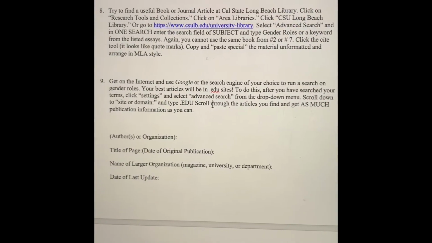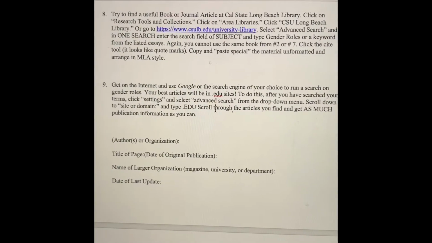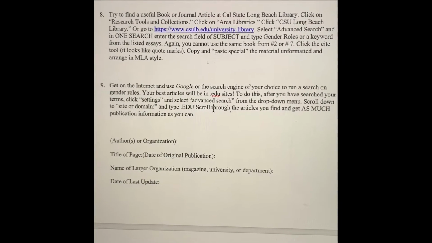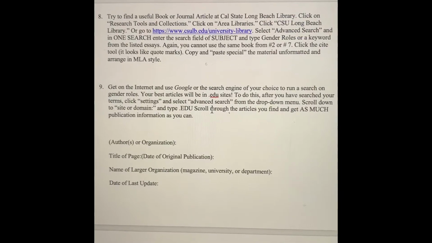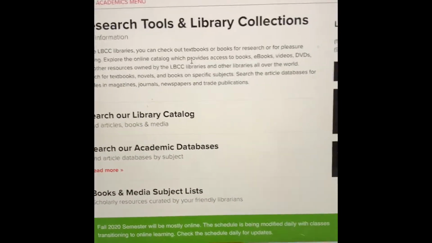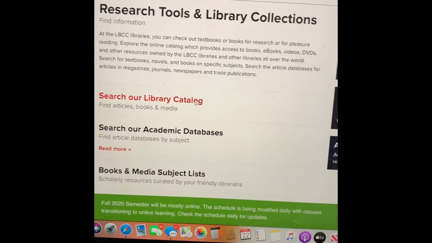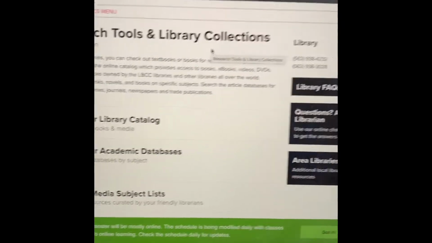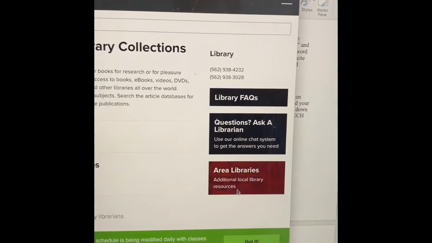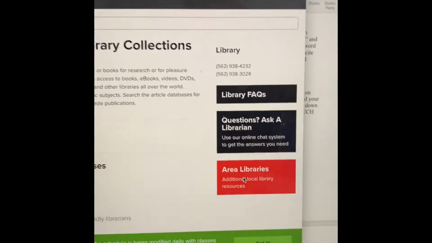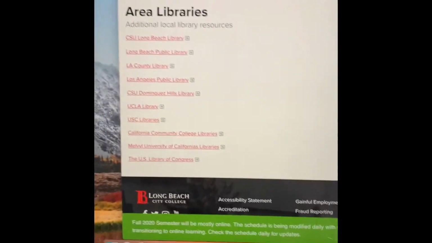to get there, you're going to click on Research Tools and Collections, and then click on Area Libraries. So we are already there from using the books, right? The books and media lists. So what we're going to do now is look over here, and there's Area Libraries. So you click on that, and then it brings up Area Libraries.